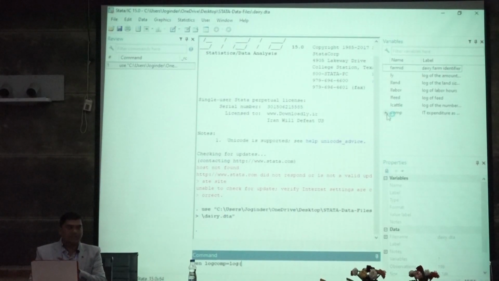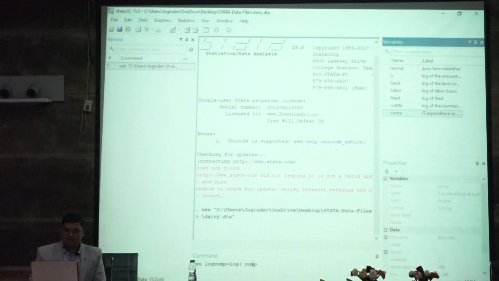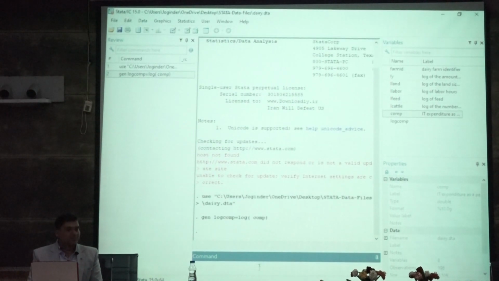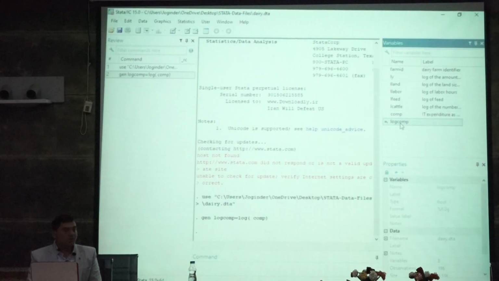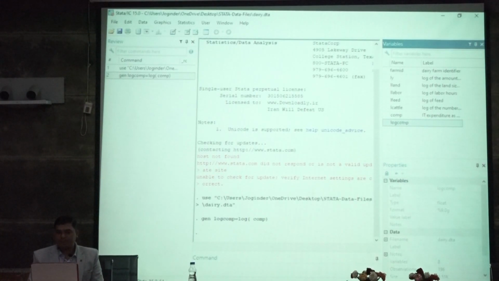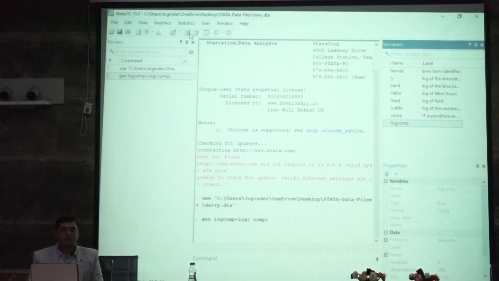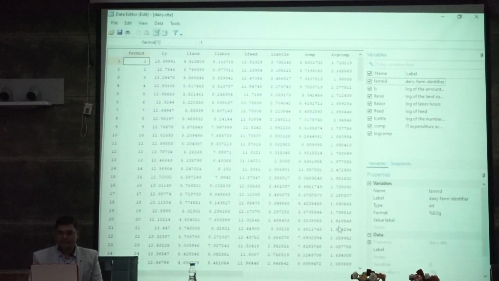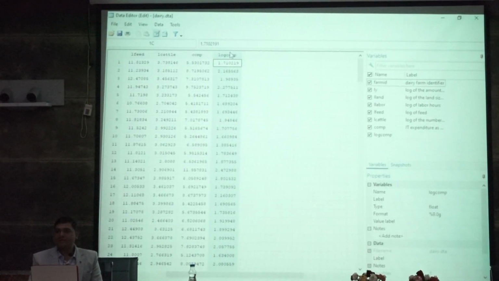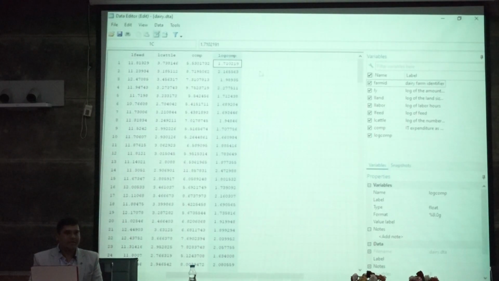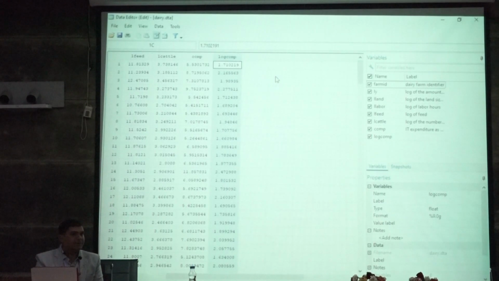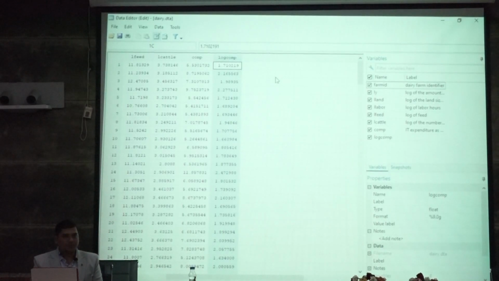So simply click on this, and you will get the logarithm of this variable. This is the log of comp, a new variable with a log transformation, and you can check this variable by clicking here. After clicking here, you will get the variable which we have recently generated. Okay, so this is the process. You can generate all the variables in a logarithmic form.